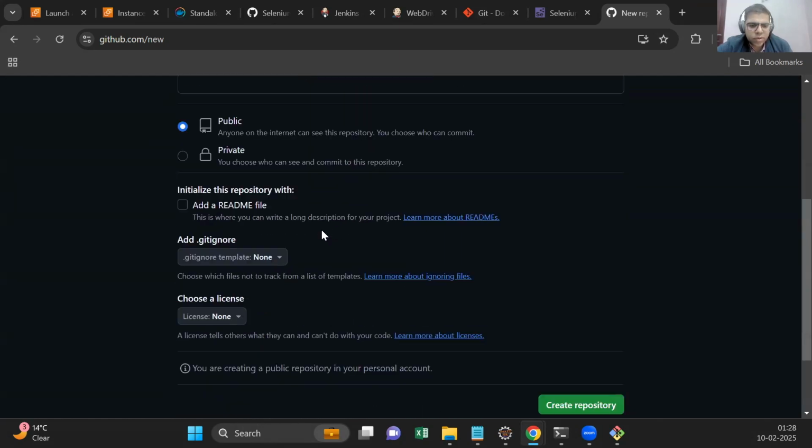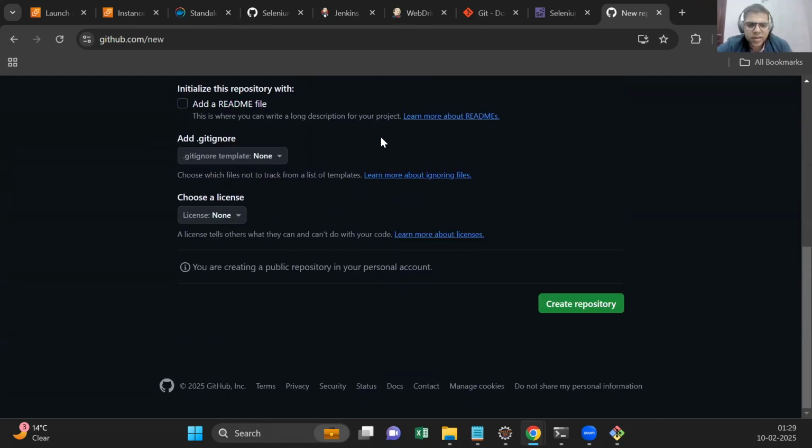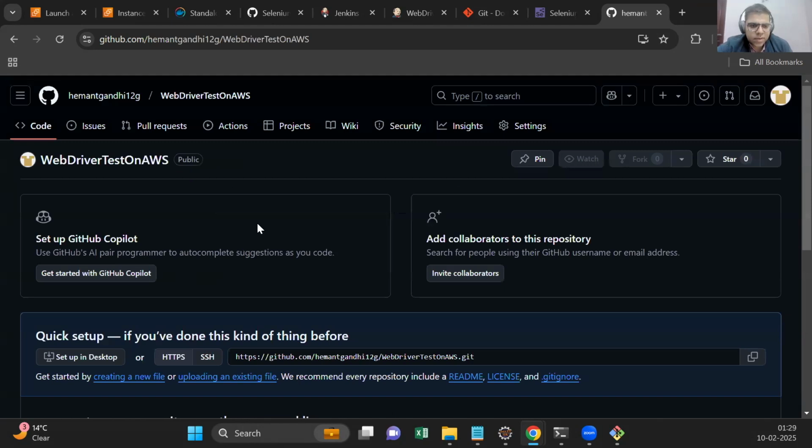And the rest is okay. If you want to add a README file describing what exactly this project does, you can add that also. Click on create repo. So my public repo is created.